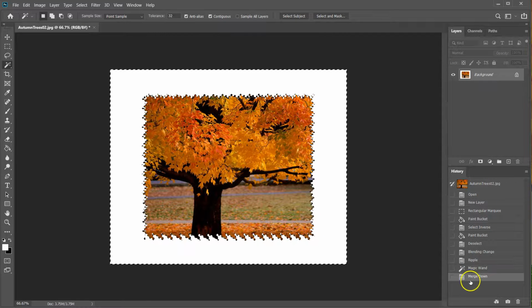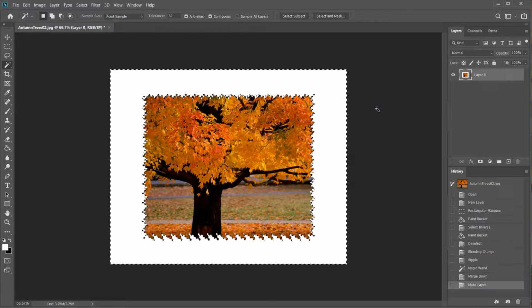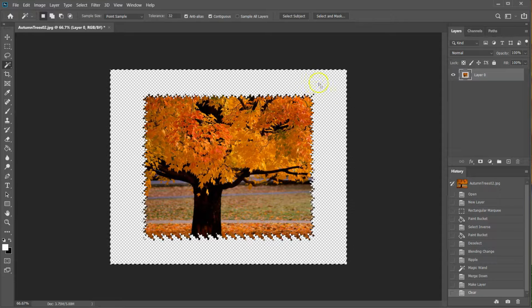Okay, so I went to Merge Down and notice that both layers became one. It is locked. I still have it selected. I need to unlock this background layer first, so double click and then click OK. And now I'm going to press Delete on my keyboard. And notice I've made the background transparent. If I press Control D or Select, Deselect, now I have a nice image with my transparent background.